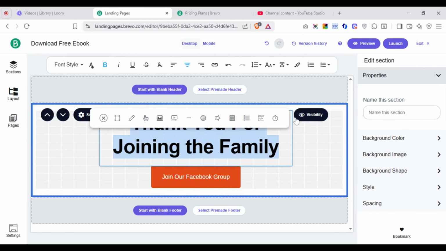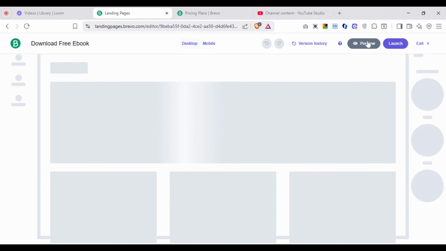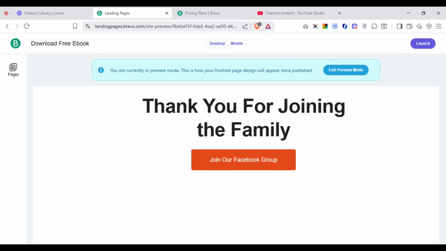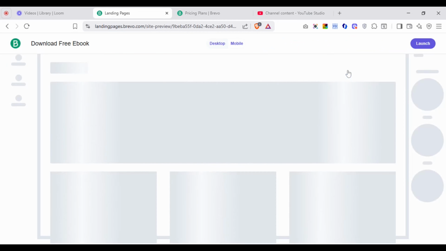Yeah, so after making sure that the desktop and the mobile is okay, then you can click on preview. So you preview your thank you page and see how it looks like, and if you're okay with it, then you can click on exit preview.